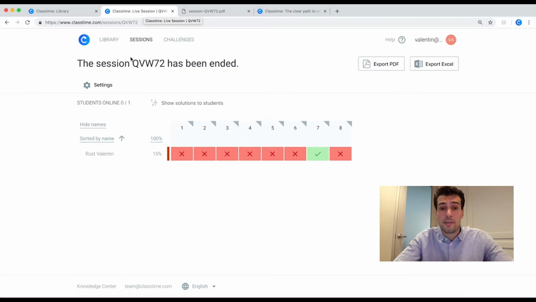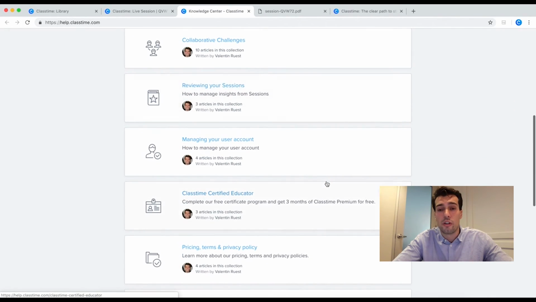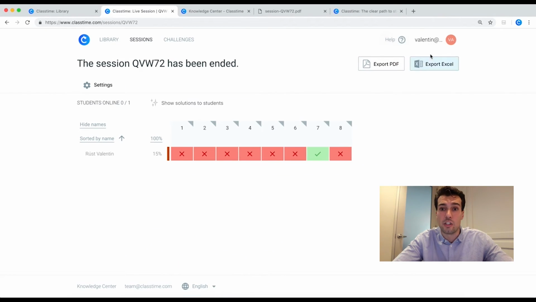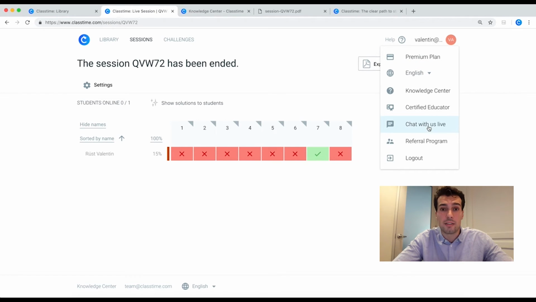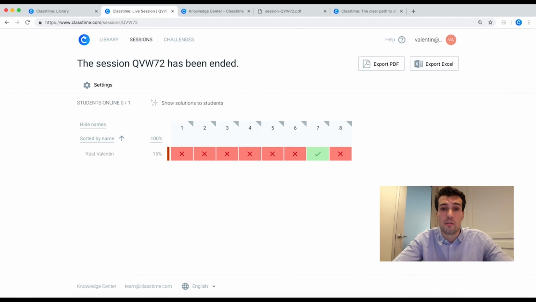And that's about it. That's how you run a session with Classtime. That's the basic flow. Not going to talk about the challenges today. That's the 3rd tab up there in the header menu. If you do have more questions, you can always click on Help, where we have a knowledge center with a lot of articles and videos, or you can click on your profile and then on Chat with us live, and we'll get back to you as soon as possible to help you out. So thanks for your interest in Classtime, and we look forward to making your class and your students more successful.